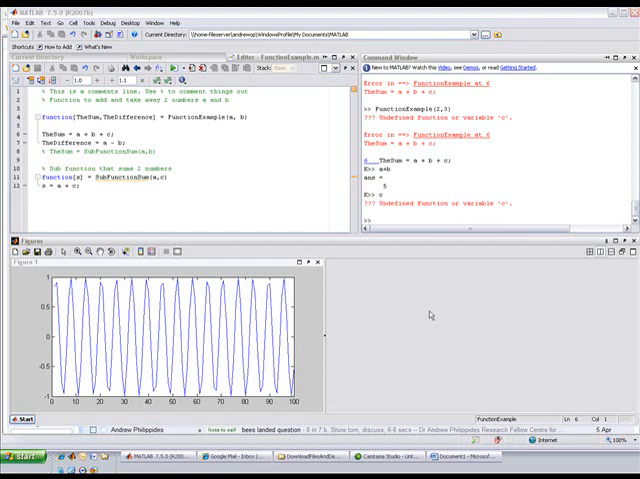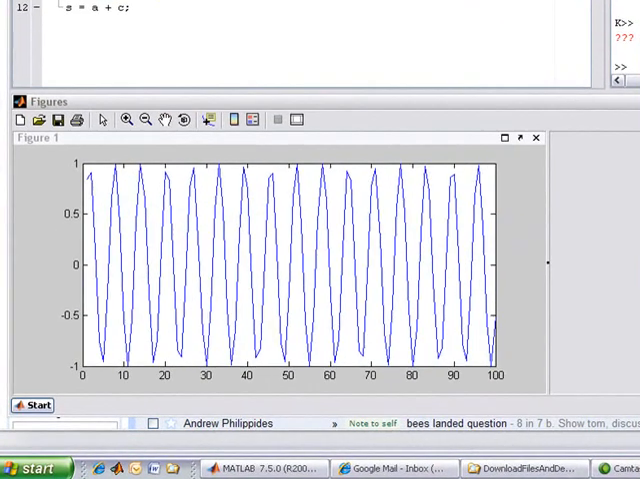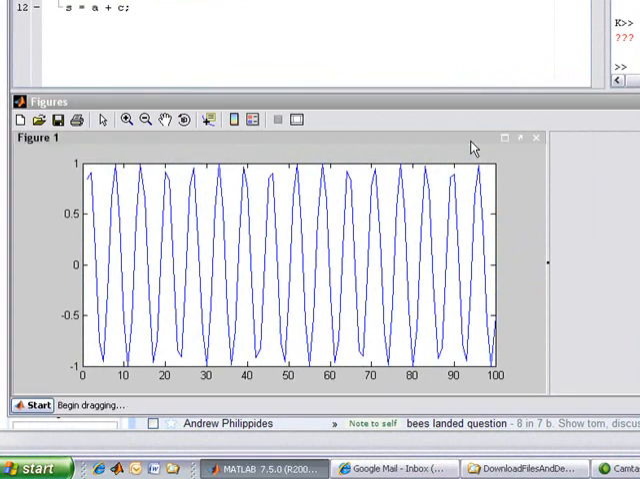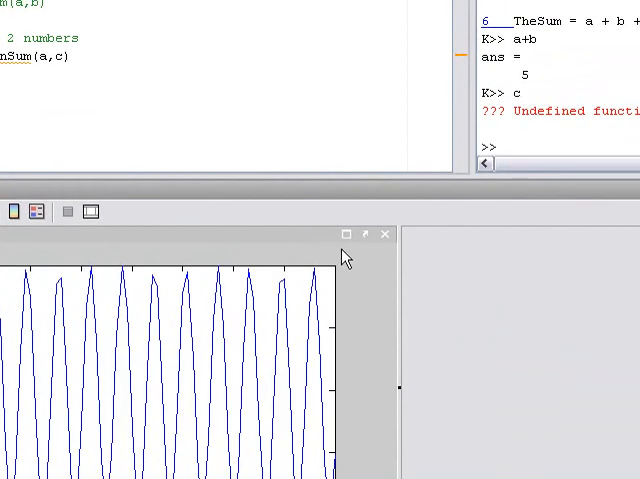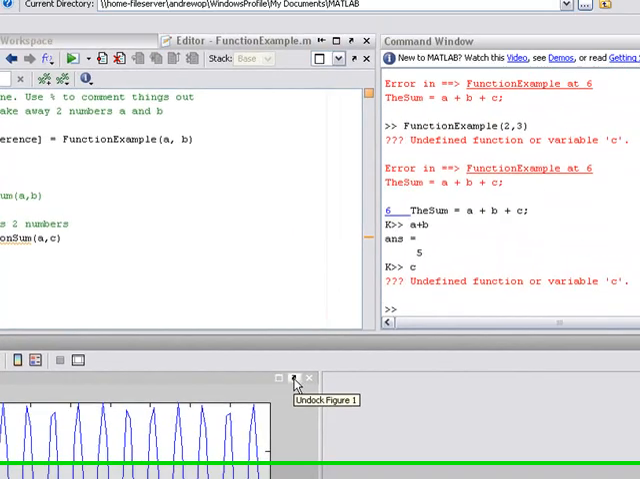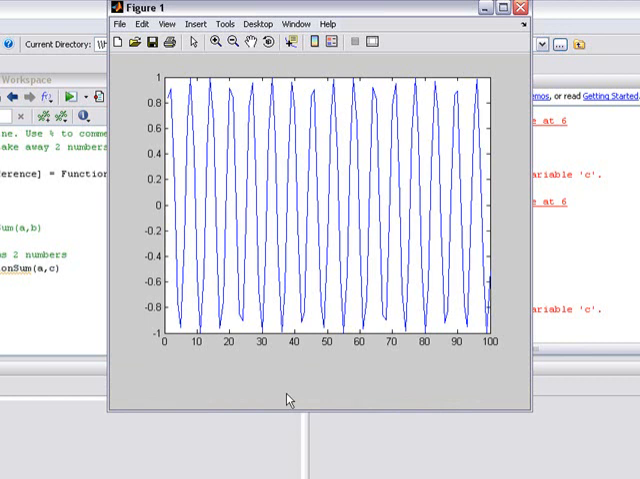This next video is about working with figures. So let's assume we have plotted a figure here. What I'll do is I'll just go through some of the things you can do with it. To start with, let's undock the figure and make it easier to see some of the tools.